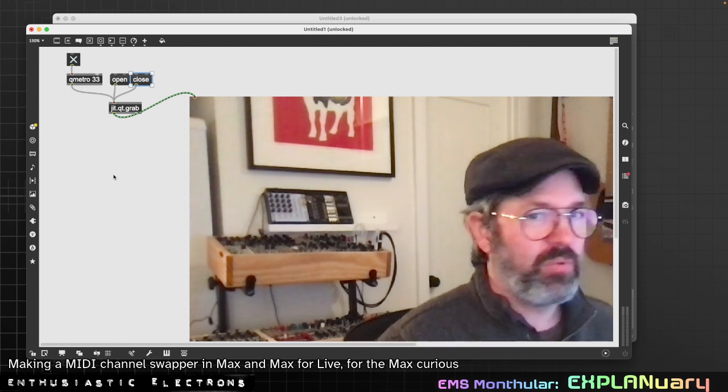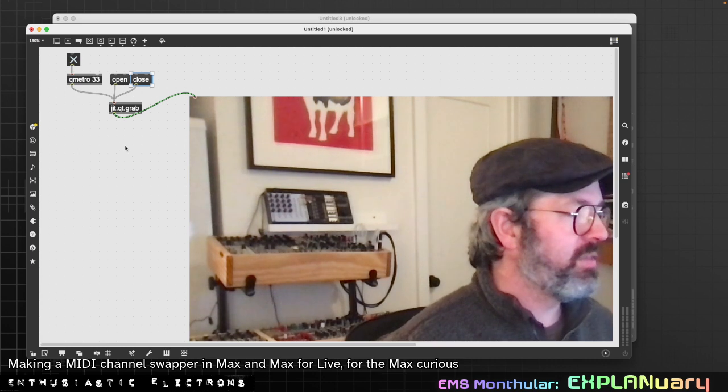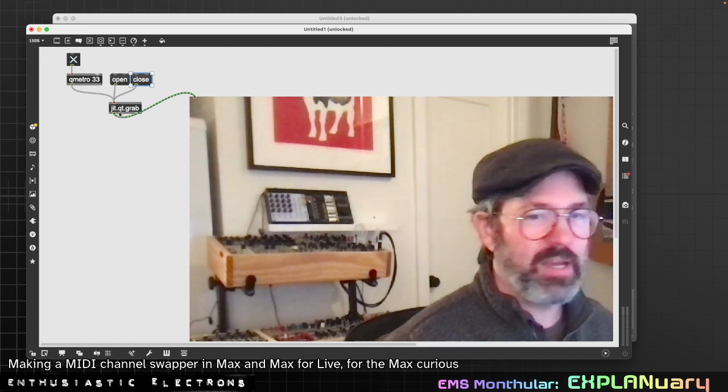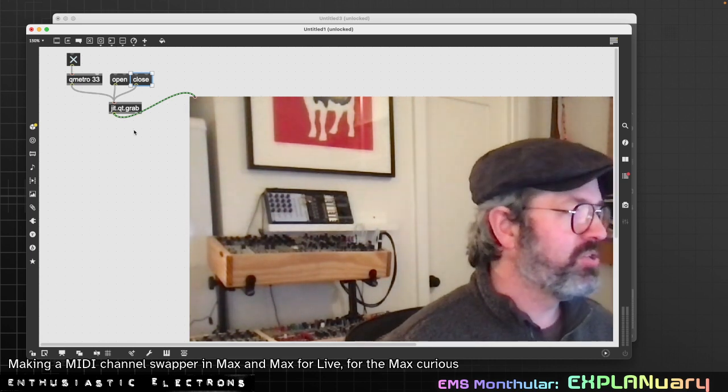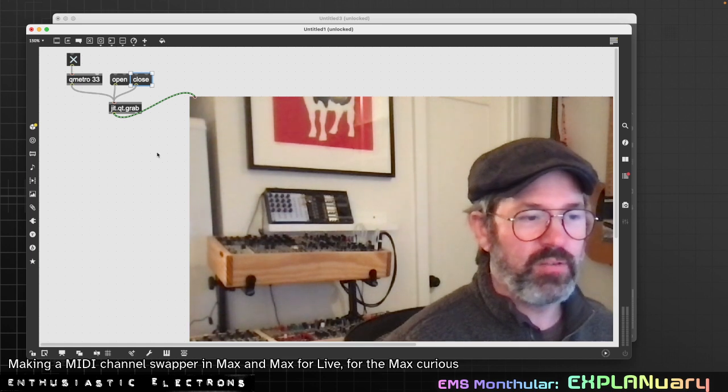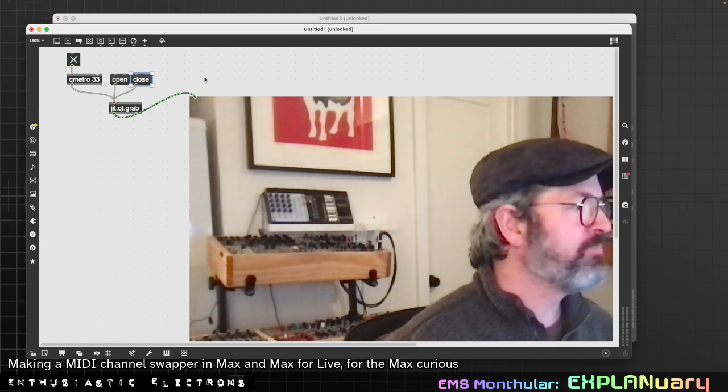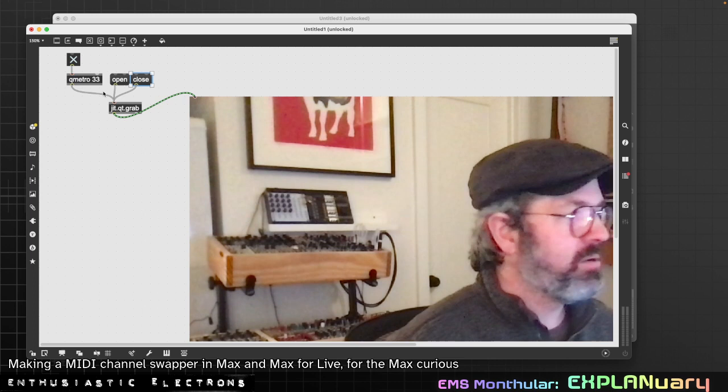Even though that's kind of what it initially was for. And then there's Jitter, which is the video side of it, and I've done a lot with Jitter. Jitter is named for Miller Puckette's cat. He's the programmer of Max. That's what I hear anyway.